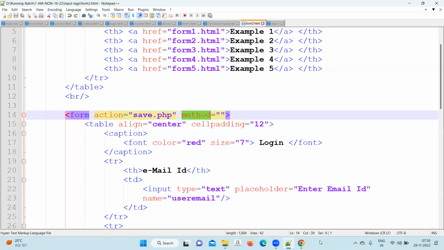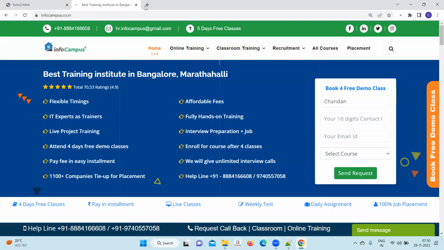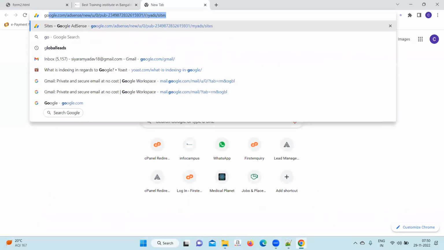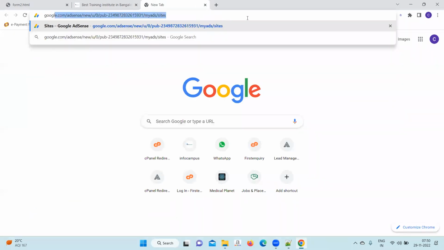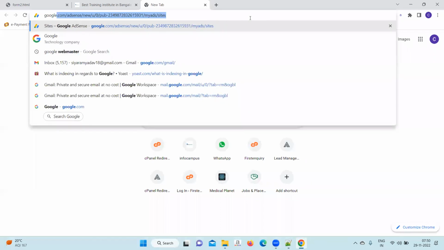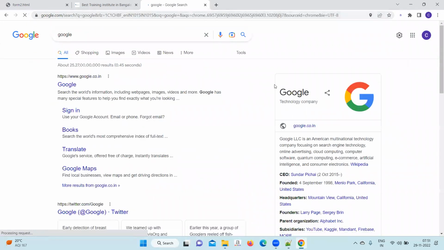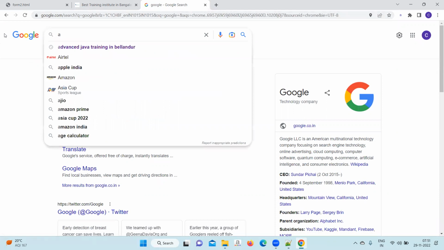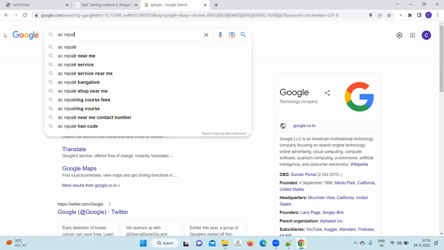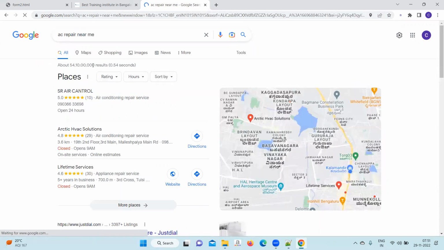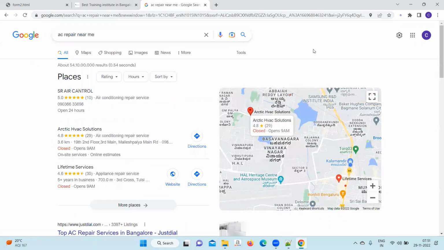Now suppose I go here and open Google. In Google, let me search for "AC repair near me". So what am I searching for on the internet? Not private data. We are searching for public data.